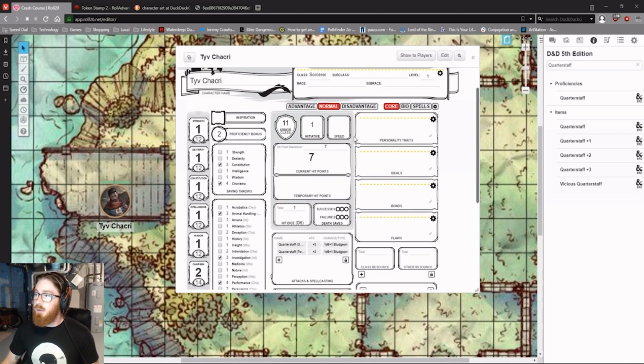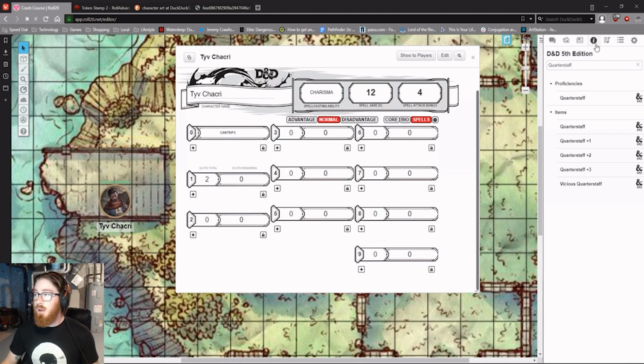Super nice. That also works with the spells, which is super nice because spells can be quite wordy. Let's say they are, it's a sorcerer, right?